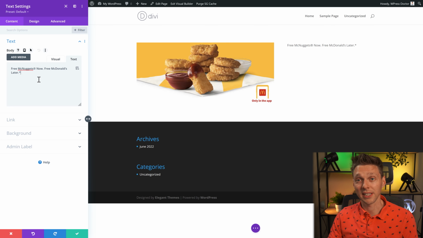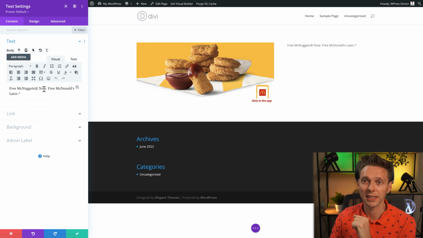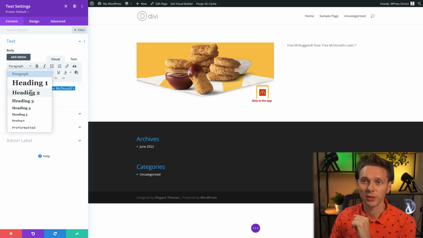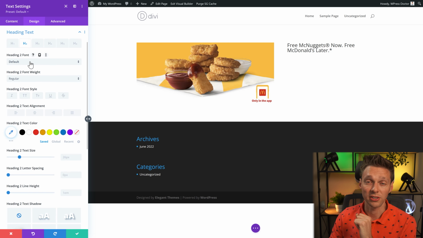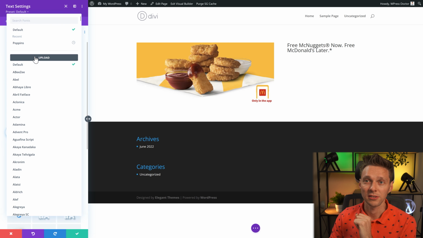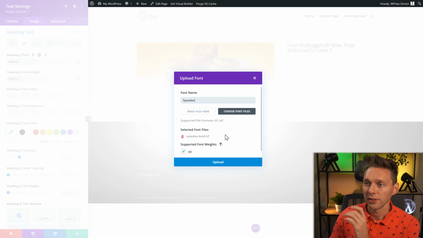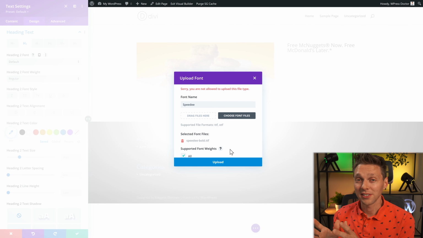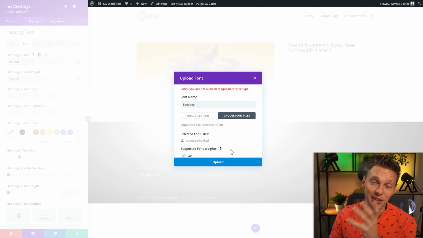I paste in the text over here because I don't want to mark up from the other website. Press visual again. We're going to make this into an H2. When you hover over it, press the brush icon, and you can change the font. We're going to change this to Speedy. Then we just press upload. This is not the fault of Divi, it is a WordPress restriction, but we can easily fix this.